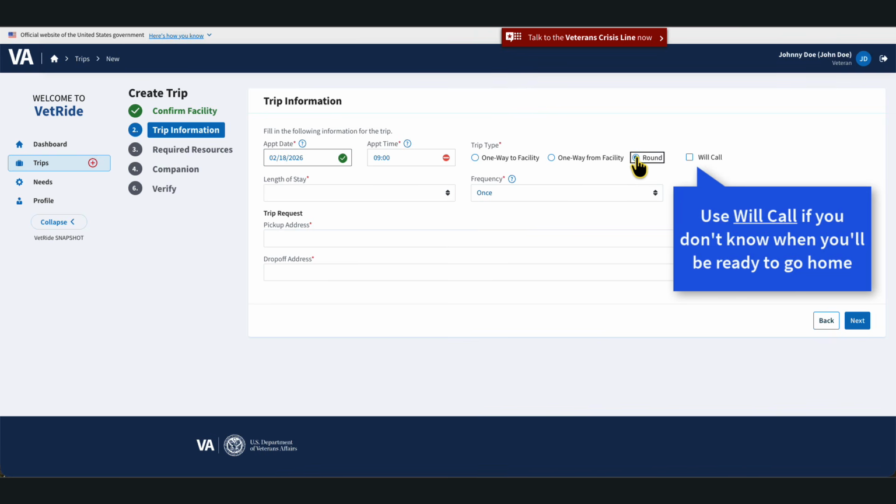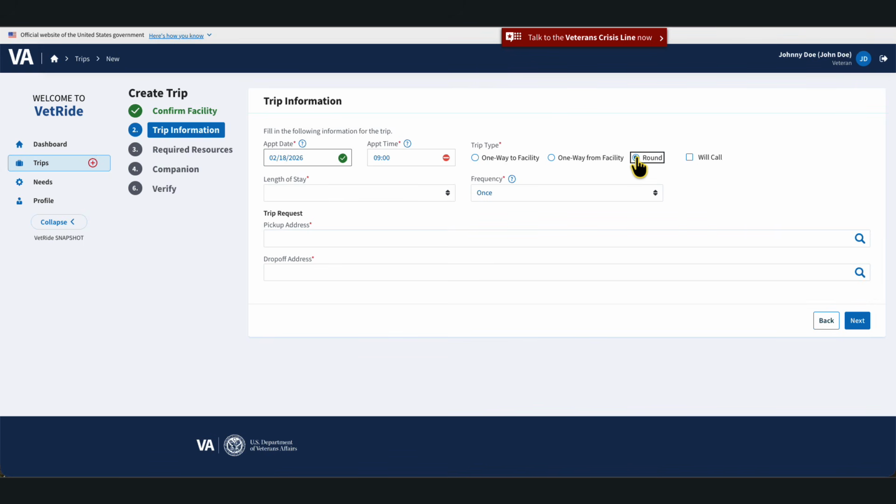If you don't know when you will need a ride back home, select Will Call. This will create the return trip, and you will notify the VA when you are ready for pickup. If you know approximately how long your appointment will last, enter a length of stay. The system will use this information to schedule your return trip based on your appointment time and expected duration.